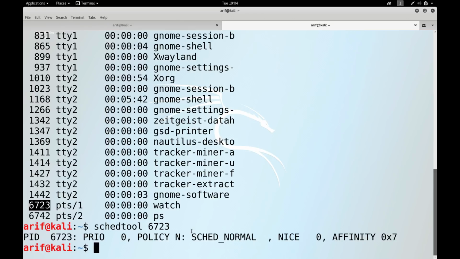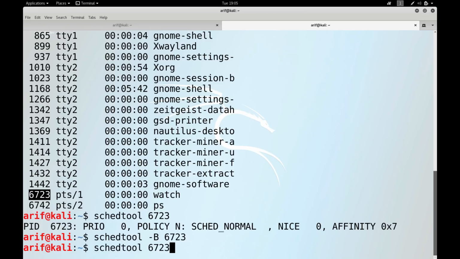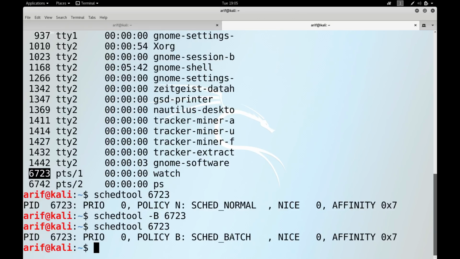Let us change the scheduling policy to sched batch. And for that, I need to run the command schedtool and I put a -B over here. -B means batch. If you want to do the sched RR, you can put an R over here. For sched FIFO, you can put an F over here. And then I need to give the PID 6723. Press enter, see this again, and you can see the scheduling policy has been changed to sched batch.